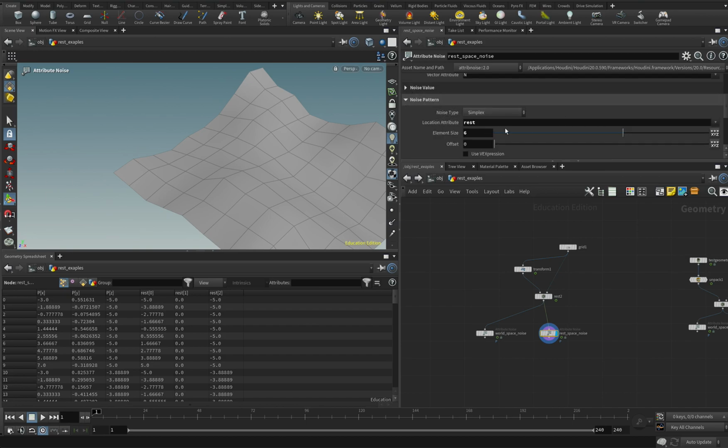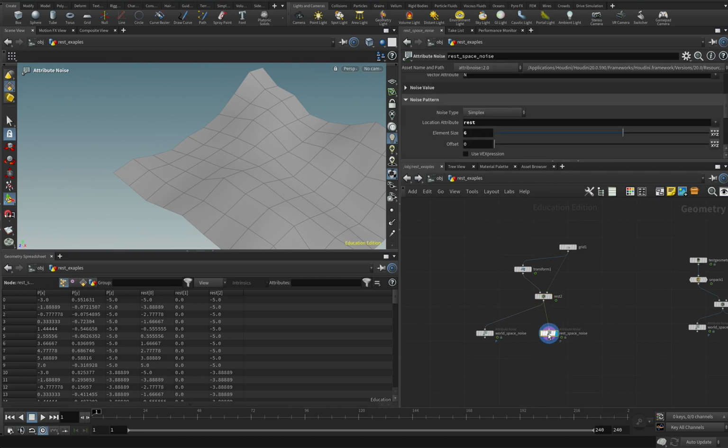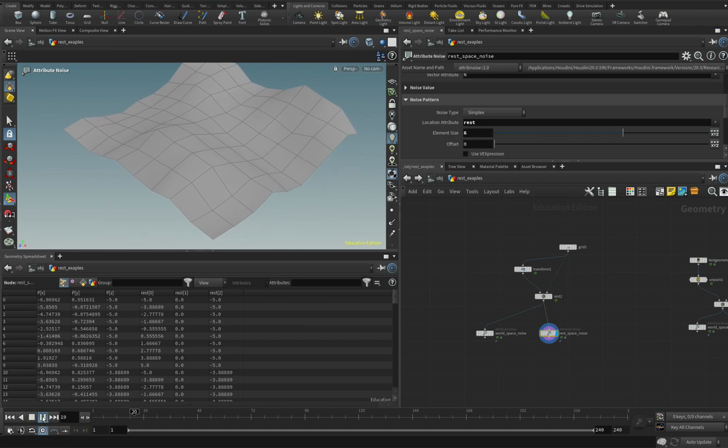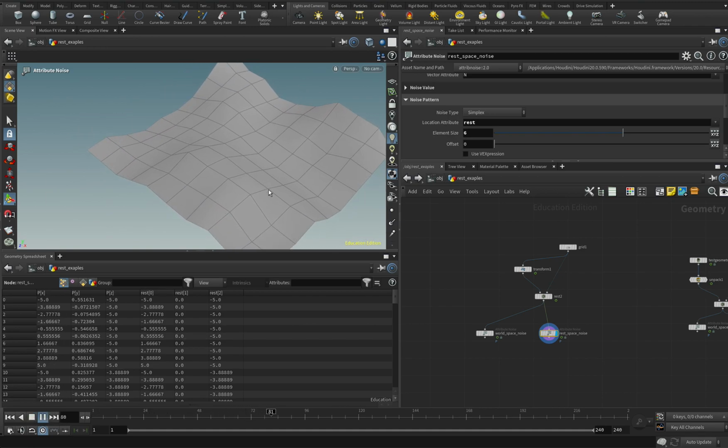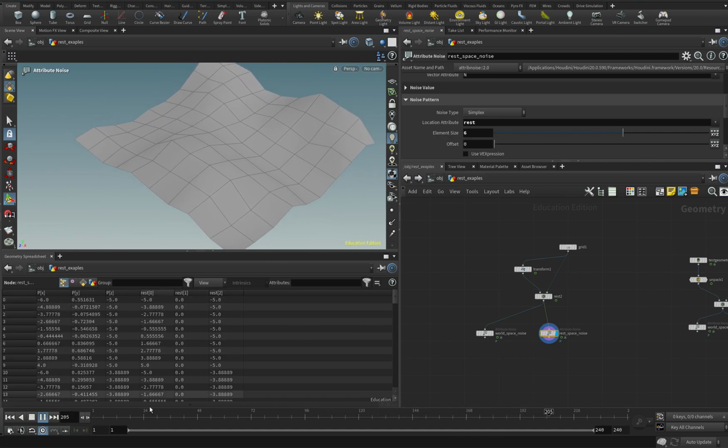So I'm applying it in rest, and you can see there's a choice of P or rest. You can name the rest anything you want, just pick the name. If rest is taken, you can choose a different name, and often it's pref or something like that. But now, since this is applied on the rest position, if I press play, the noise is not moving through the geometry, it's moving with the geometry, because this noise was applied at the rest.